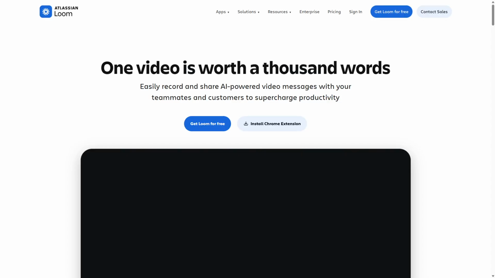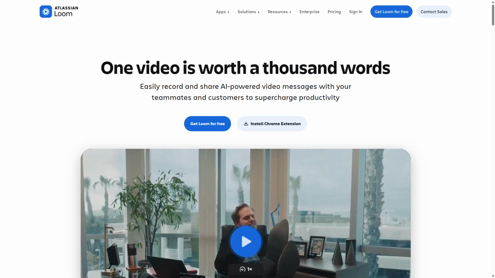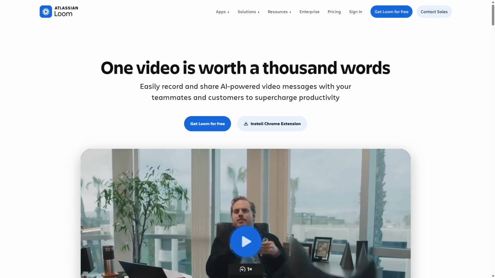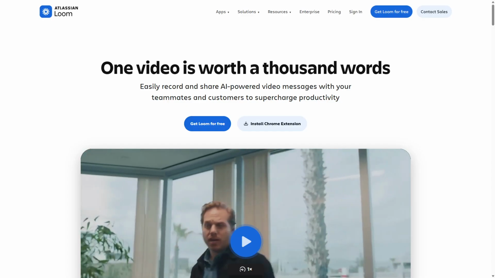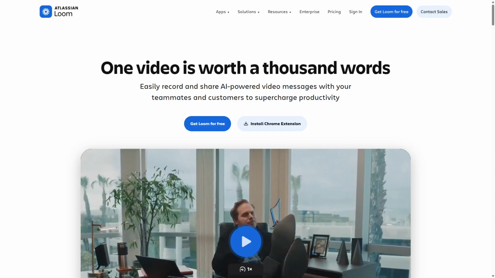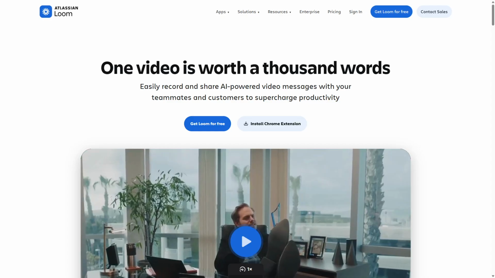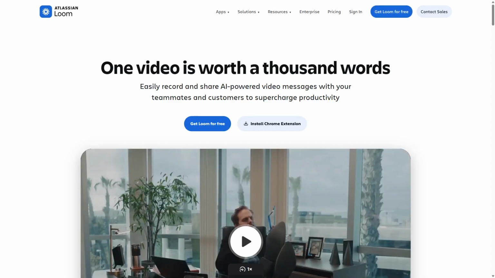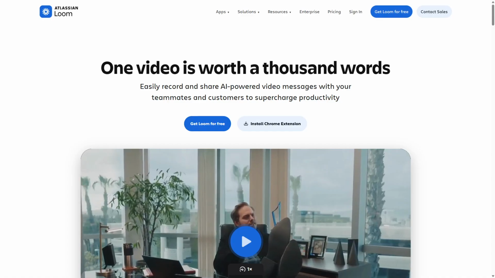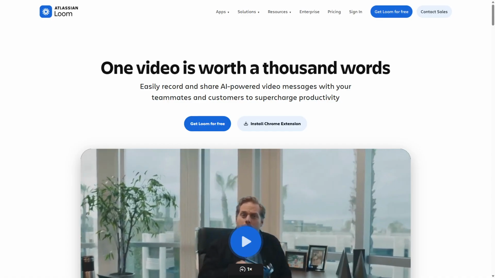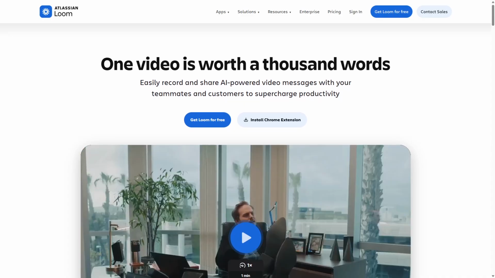Loom has been making waves as a go-to screen recording tool for teams, but is it really all it's cracked up to be? Today I'm diving into its features, usability, and whether it's worth your time and money. Loom allows users to record their screen, webcam, or both, making it an appealing choice for team collaboration and communication.